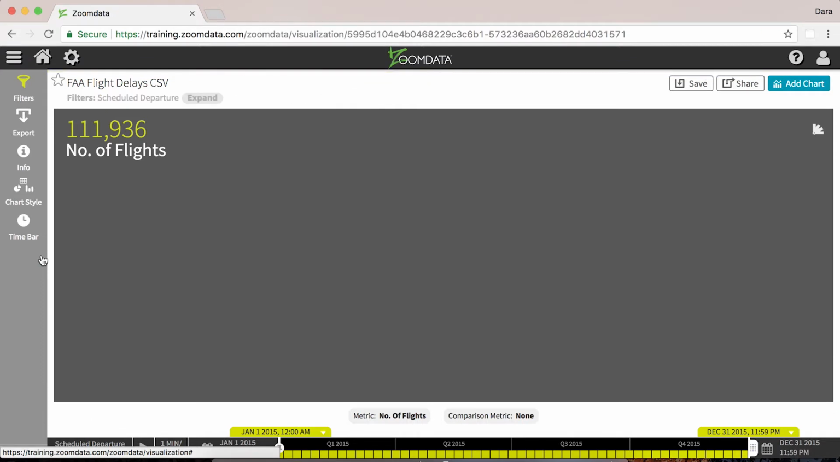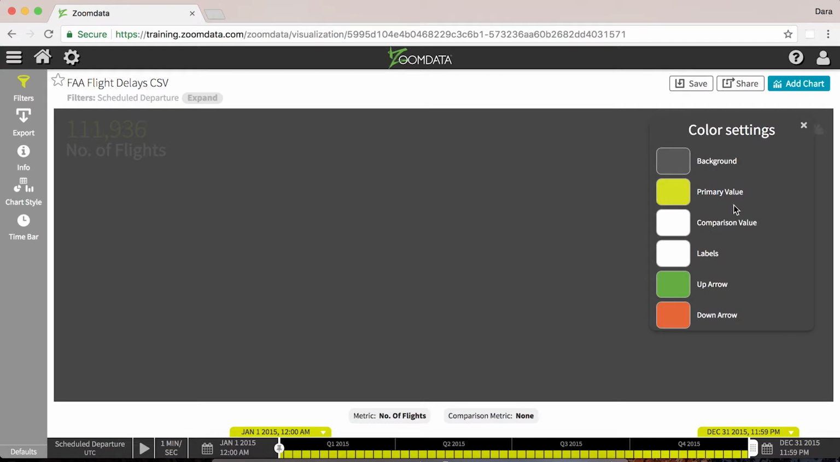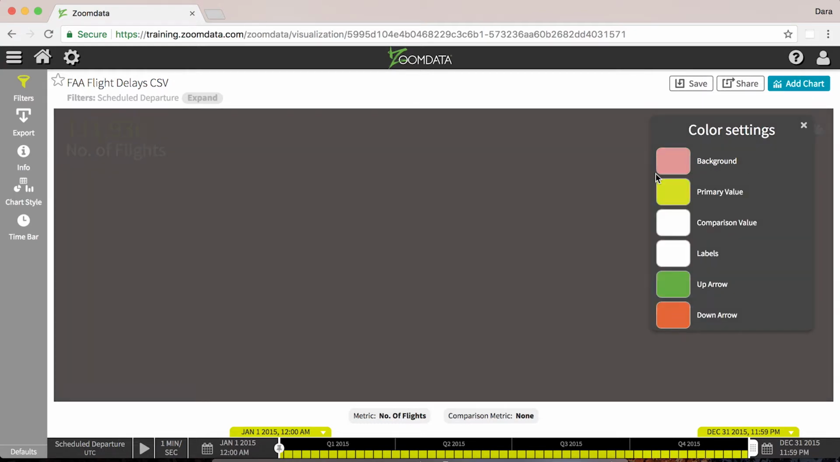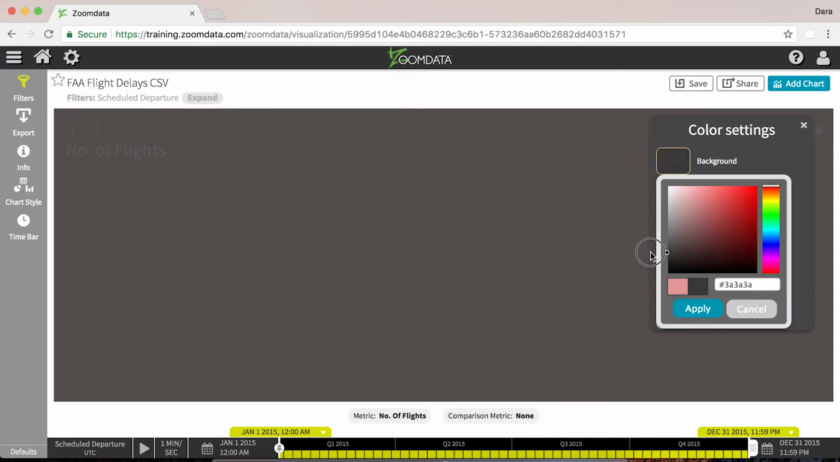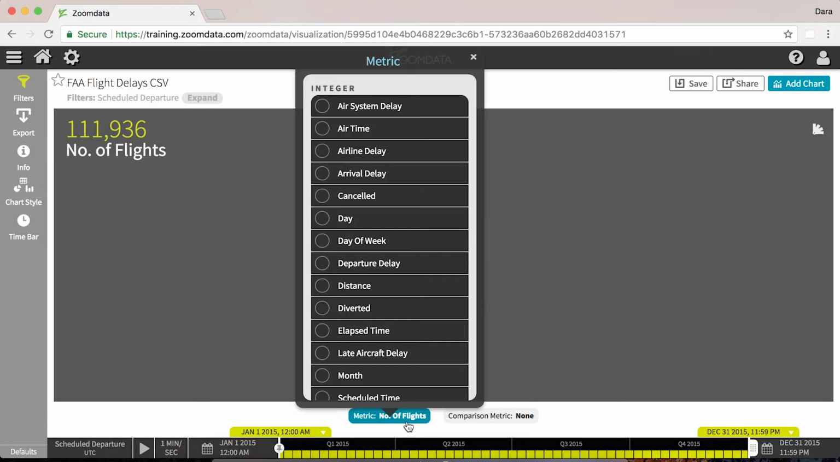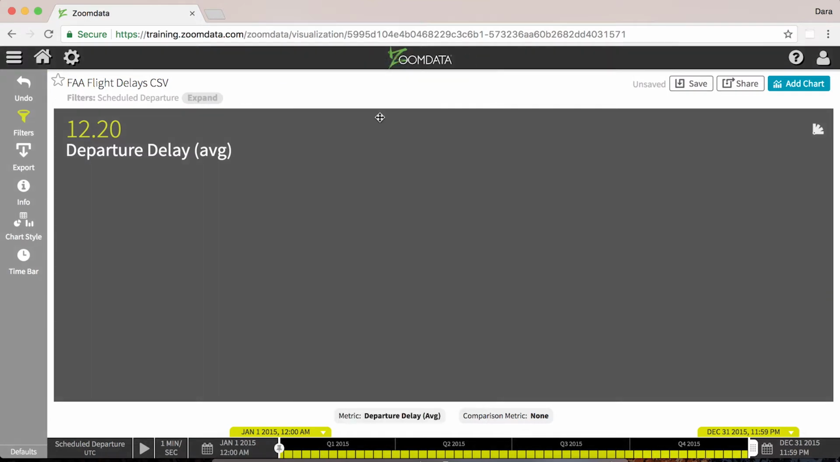And this is a very simple chart style. All it does is display one key performance indicator or metric, and you can adjust the color of it. You can also compare it to another metric. In our case, what we want to show is the average departure delay of planes leaving Dallas-Fort Worth in the last 24 hours. So let's first change this metric to departure delay. Let's make sure it's the average. Cool. So the average departure delay is 12 minutes 20.